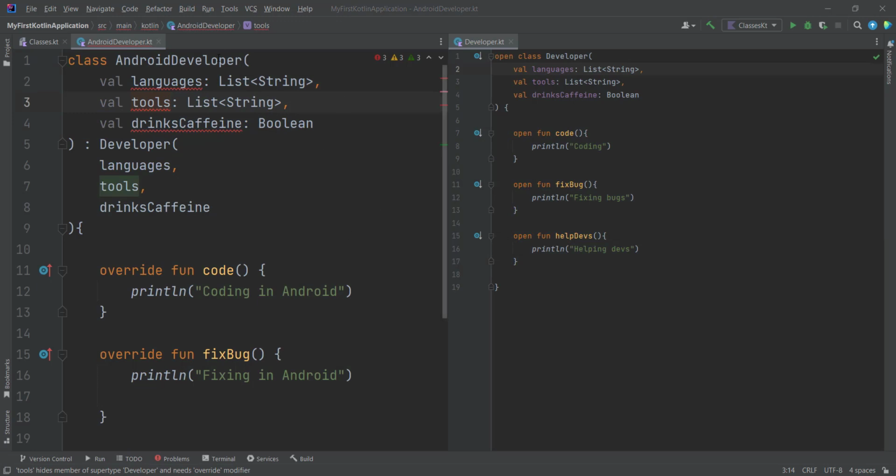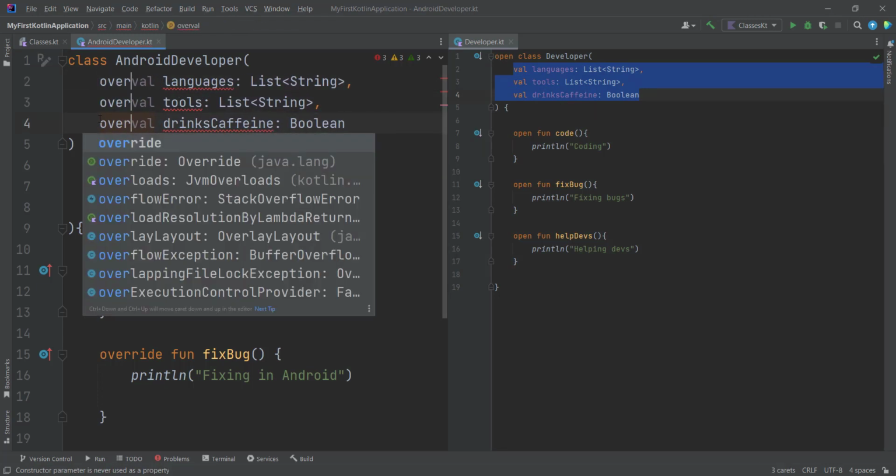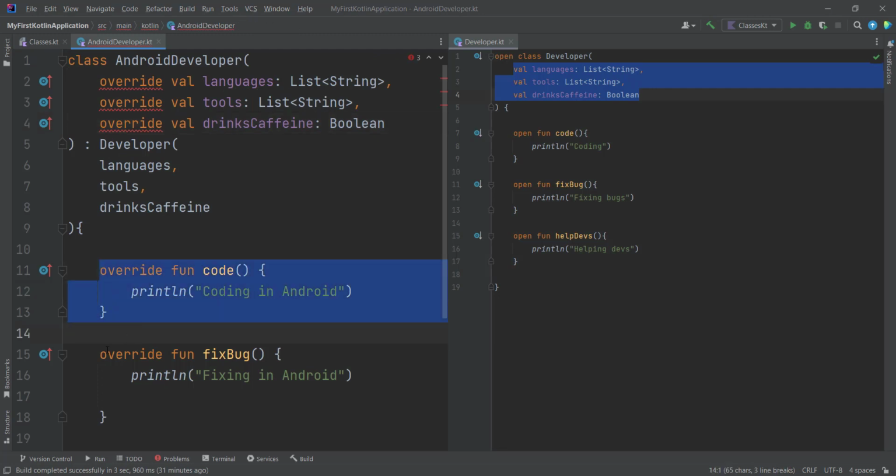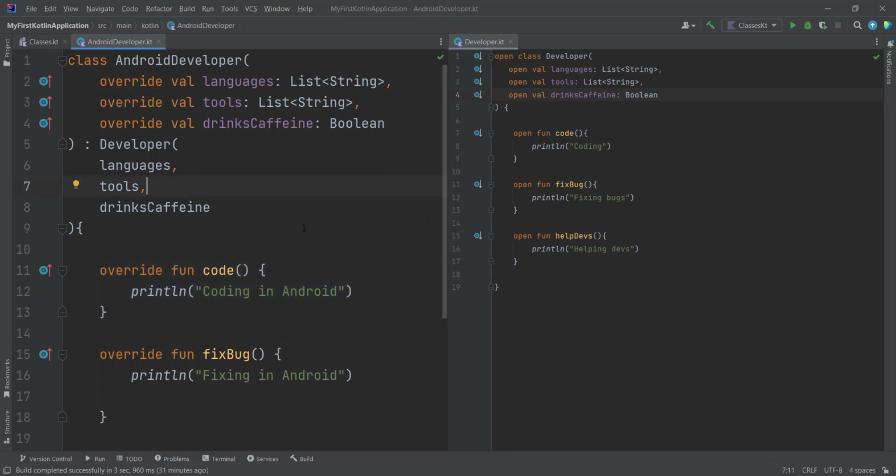So there are a couple of solutions for this. You can just have them as before without the val keyword, though they will not point to the same variables or the same attributes. But if you would like them to point to the same attribute as the parent here, then you have to add the override modifier, just like the functions here. And the last thing to do is to annotate the three variables here with the open keyword as well. So open keyword, and now you're good to go.